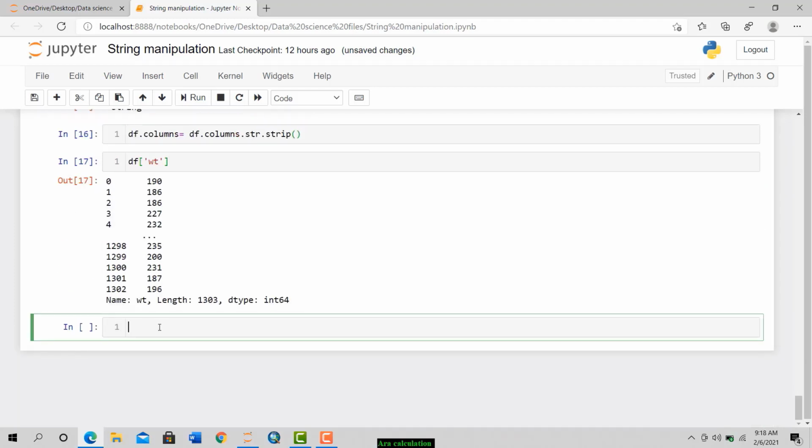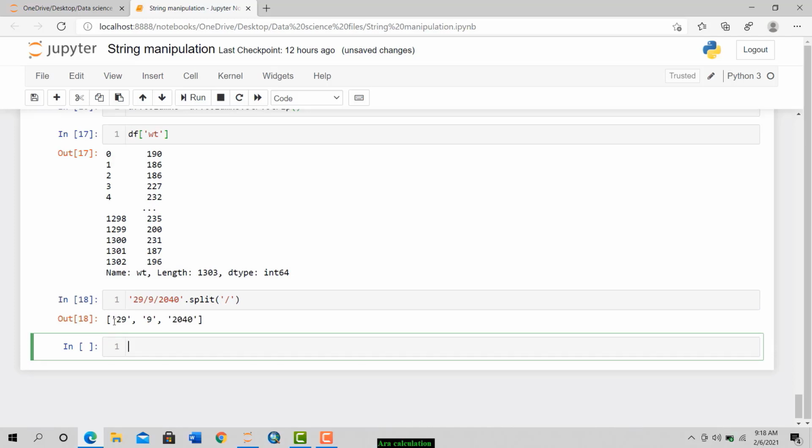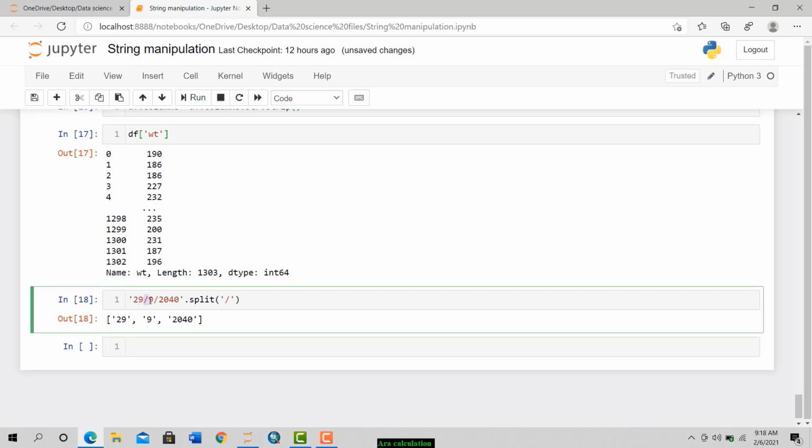Now let's talk about splitting. So to split, let's say I want to split a date, 29/9/2004. Okay, so I want to split it, .split, and by what? I want to split it by the forward slash. So in a quotation, now see all the elements are split by this forward slash.